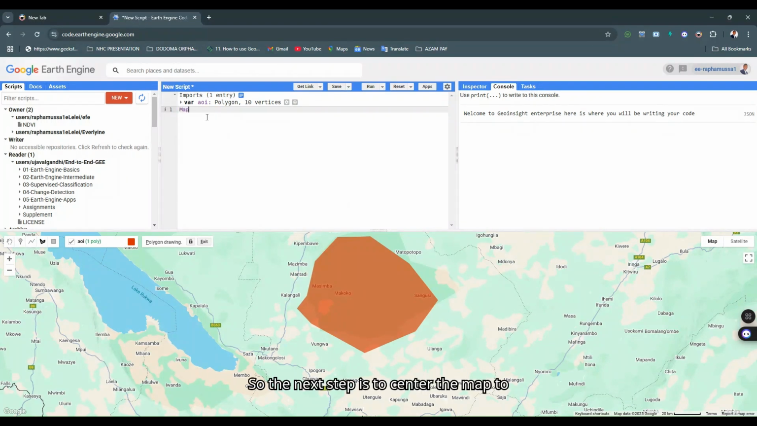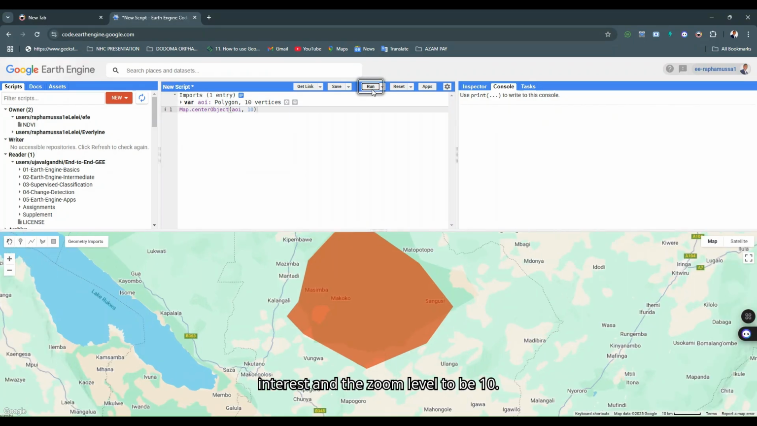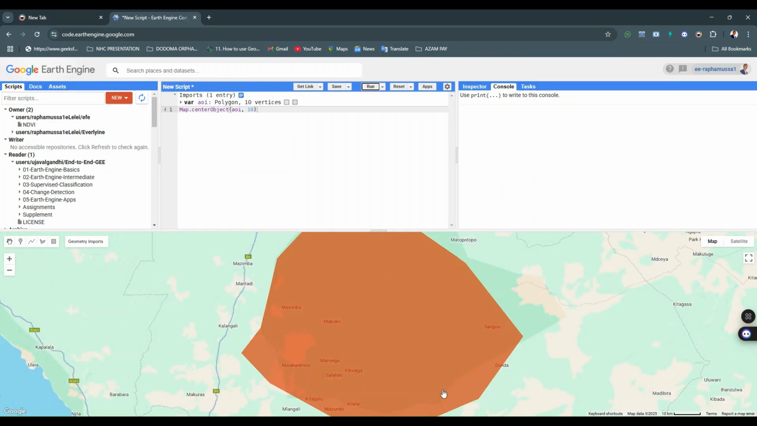So the next step is to center the map to the area of interest, and we will use the command Map.centerObject, and we'll set the center object to be the area of interest and the zoom level to be 10.